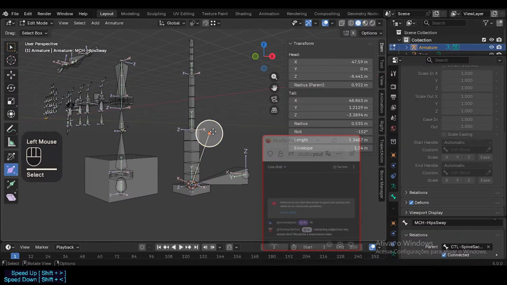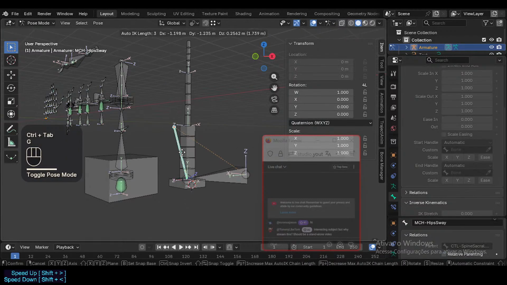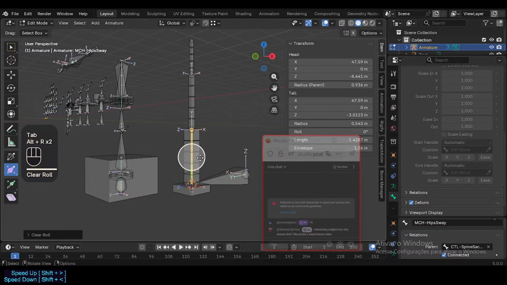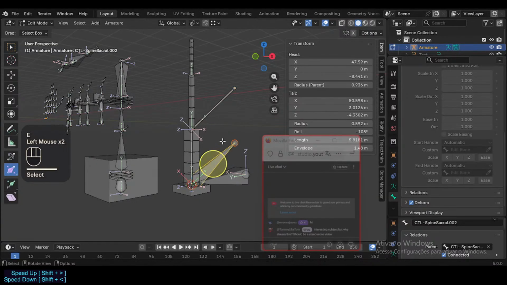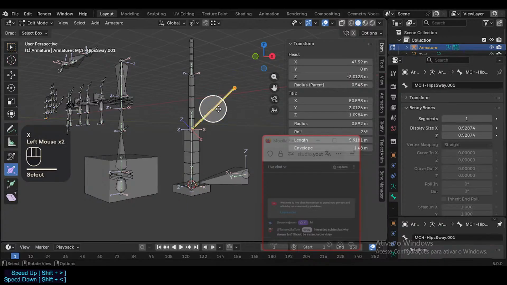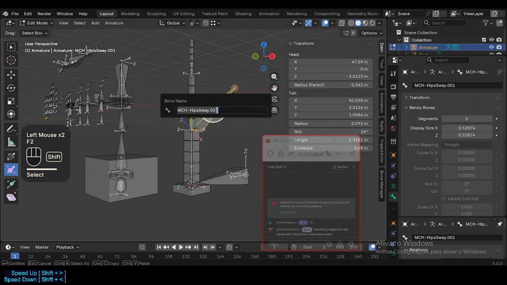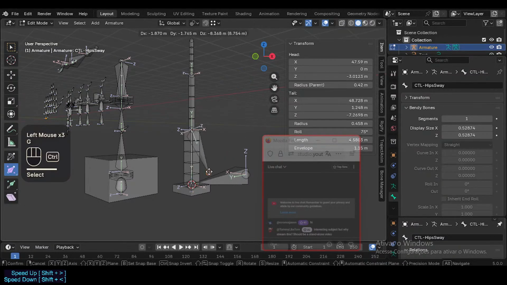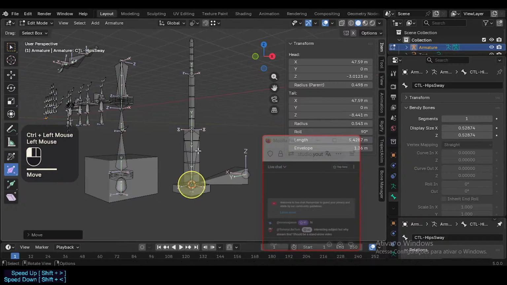Let's do this. And then we're gonna extrude, but delete this one. We're gonna extrude. So here, this one we're gonna make octahedral, and this we're gonna control hip sway. So this we're gonna move back to, yeah, could be here exactly.